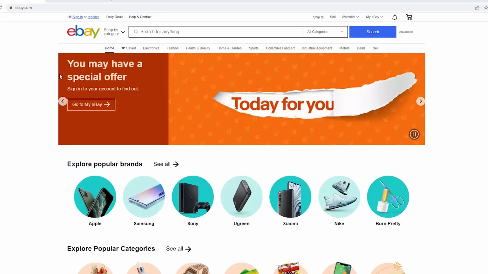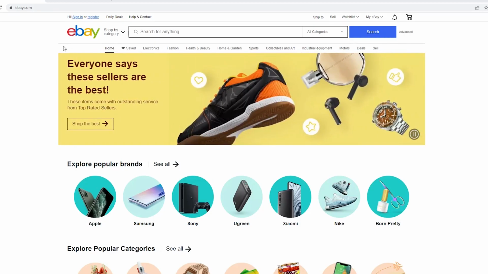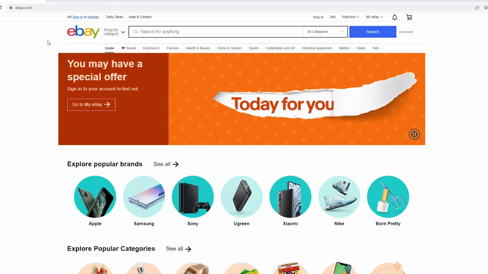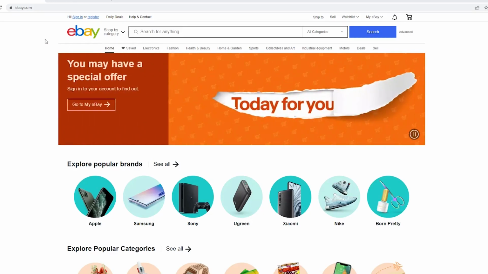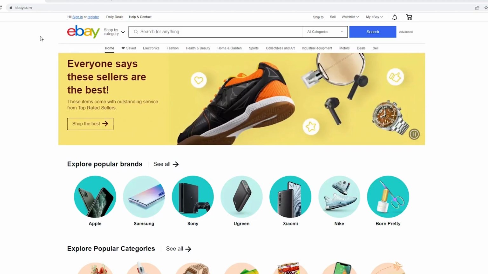So today you come here to register a brand new eBay seller account. If you came here to register an eBay stealth account, make sure to check our description. We have a guide on this. But if you are here just because you want to register and sell on eBay for the first time, follow this guide. It will be short and easy.